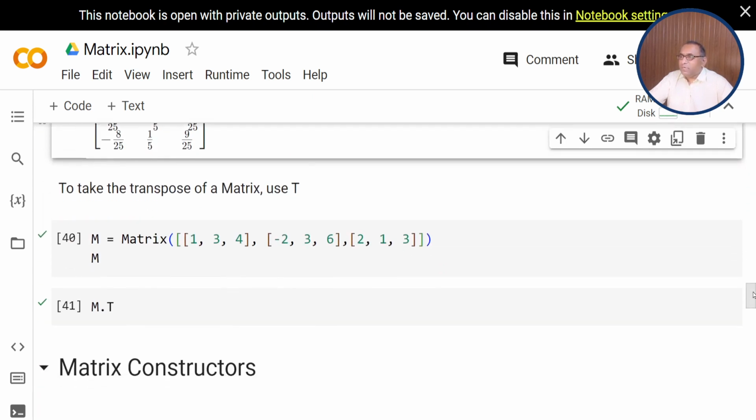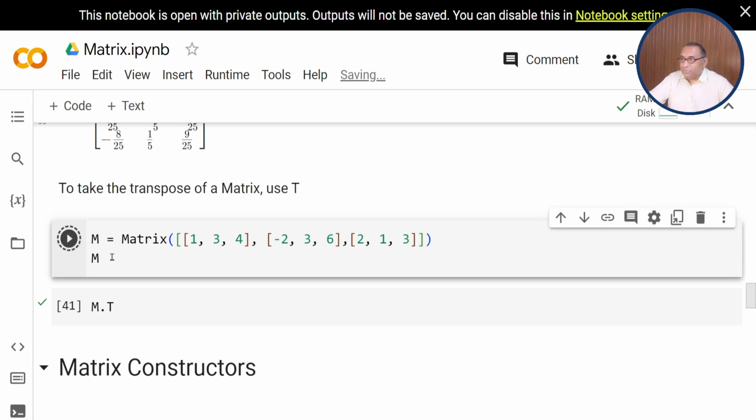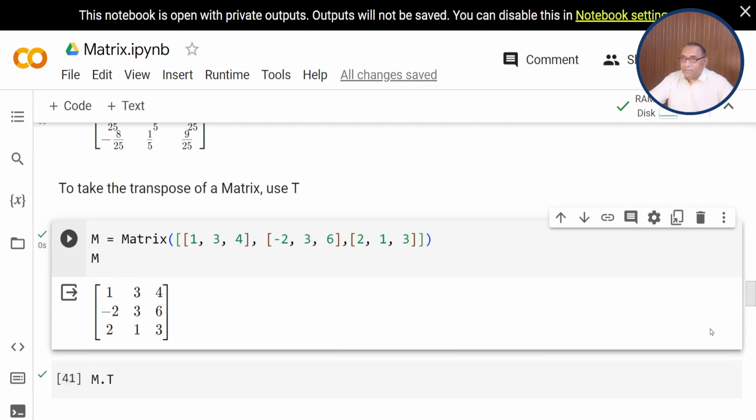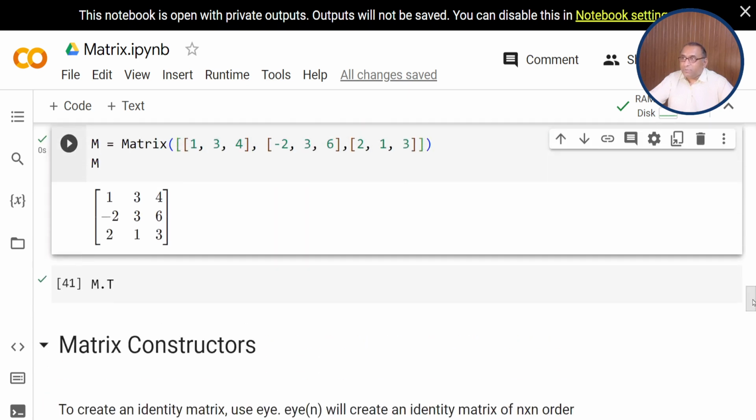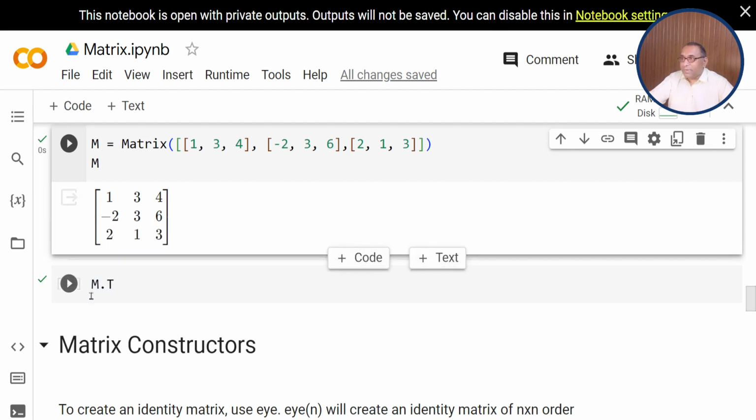And if you want to find the transpose of a matrix, this is also quite simple. For the transpose we will use T, and by using this T function we can get the transpose of the matrix. Here is the M matrix, and the elements of this matrix are 1 3 4, -2 3 4, 6 2 1 3. So when you execute, we will have the M matrix, and if you want to take the transpose of the above matrix, then we will use this statement M.T. T is used for transpose, and M is the given matrix, okay.